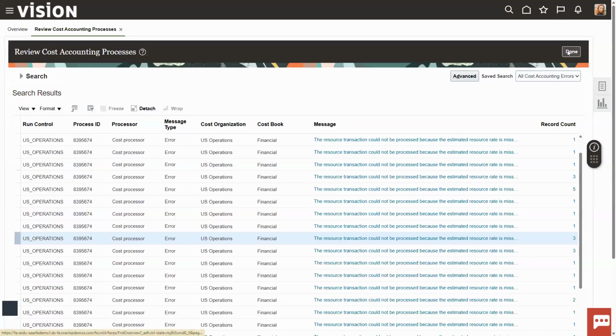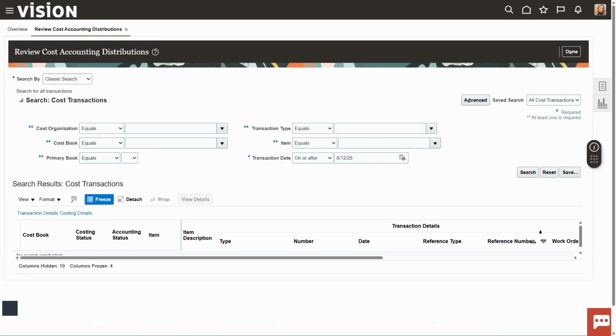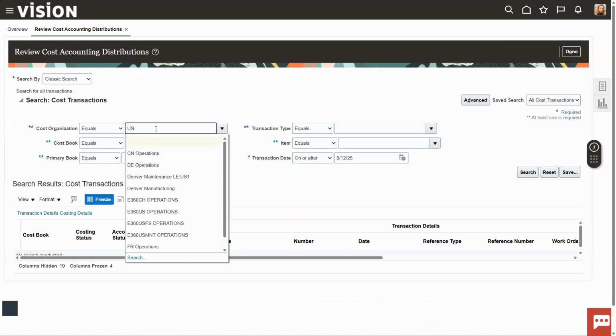Once we get these errors under control, the next thing that I like to do is go into review cost accounting distributions. Now in Redwood, this is going to be different. They've really tweaked it down where you have to really get a narrow subset because development has performance metrics that they have to meet when they're dealing with Redwood. But here, this is the old world, so I'm going to go US, I think it's US operations.